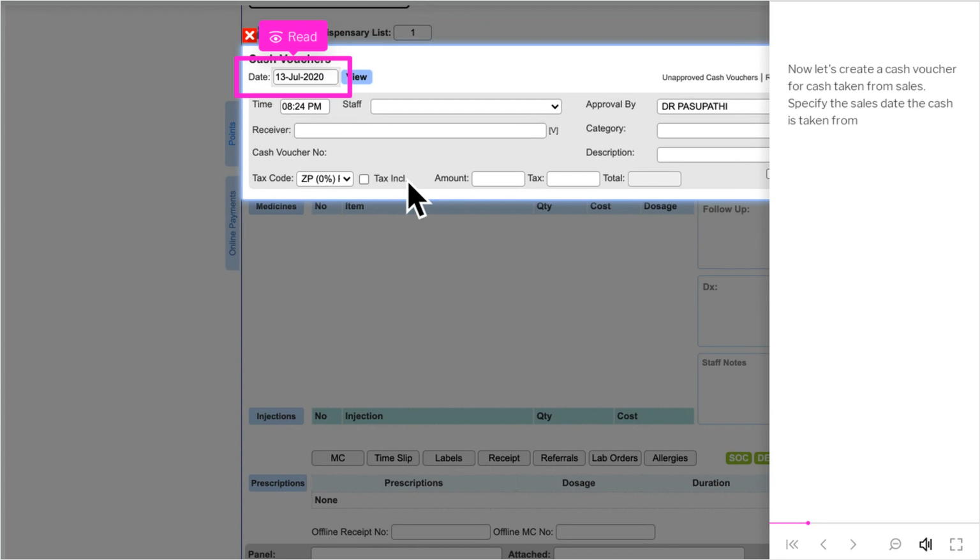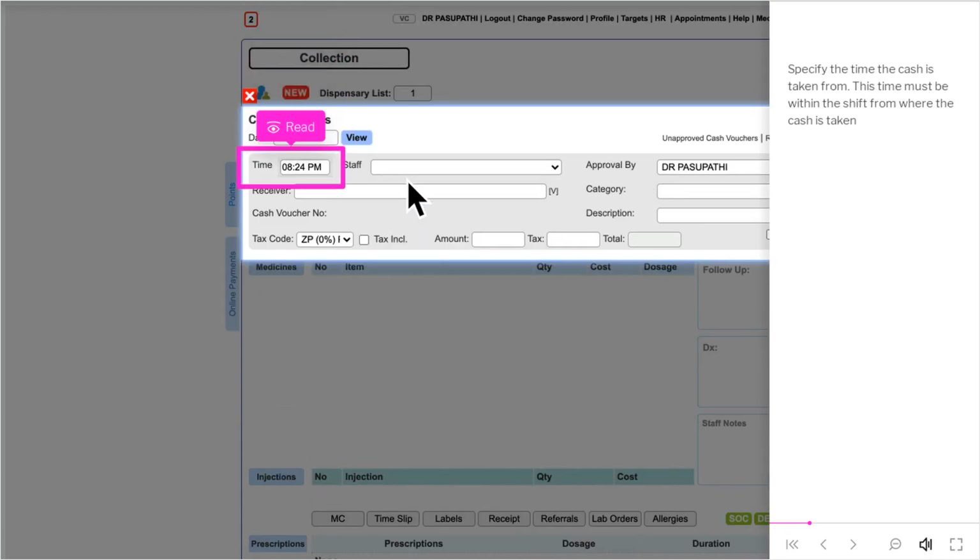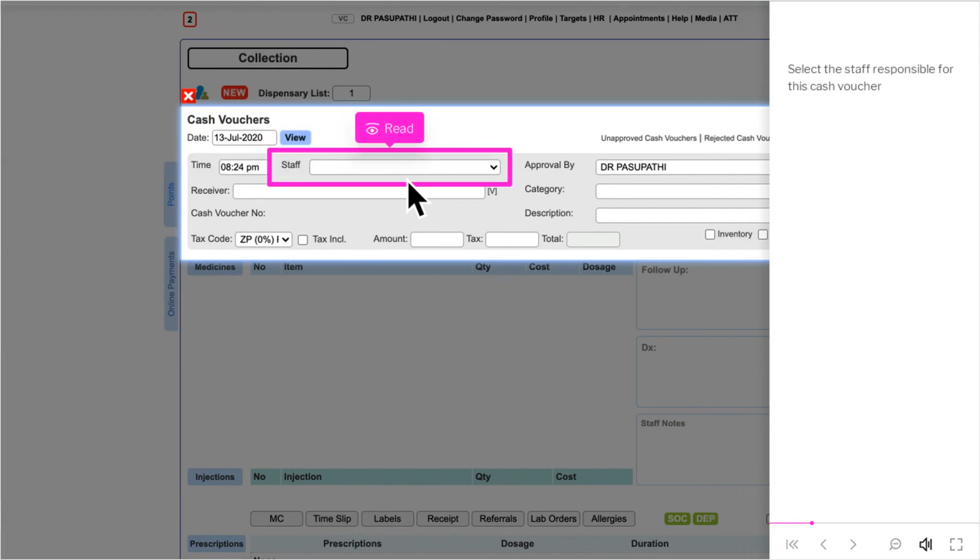Now let's create a cash voucher for cash taken from sales. Specify the sales date the cash is taken from. Specify the time the cash is taken from. This time must be within the shift from where the cash is taken. Select the staff responsible for this cash voucher.